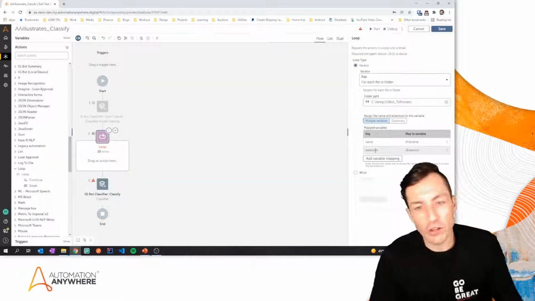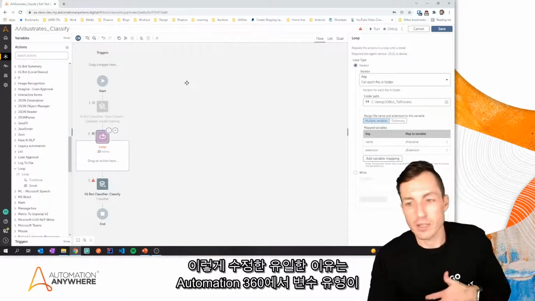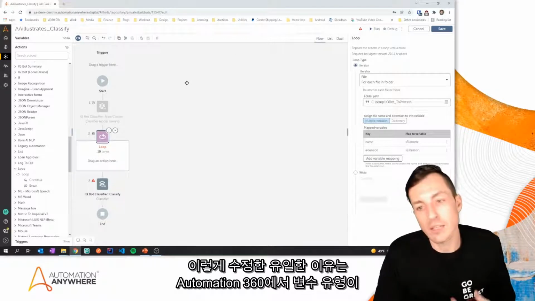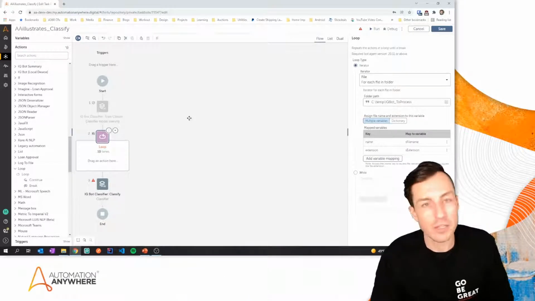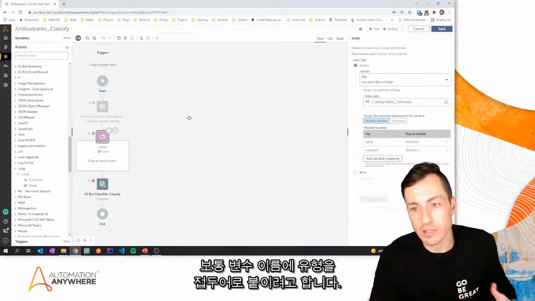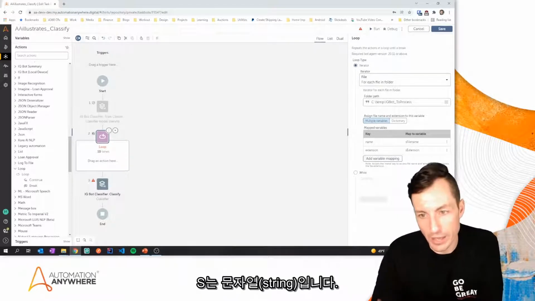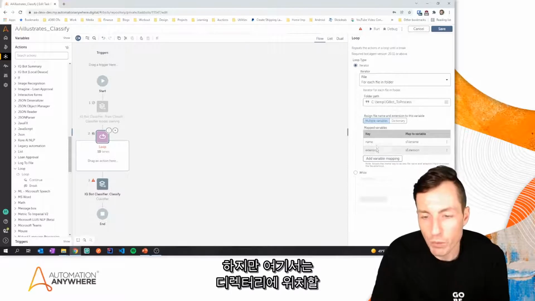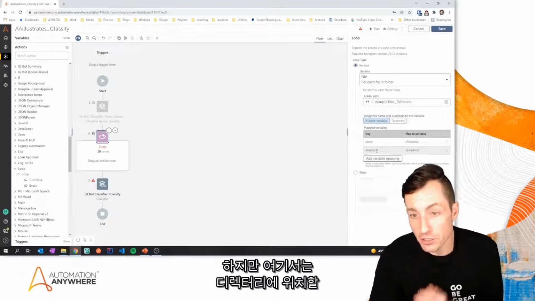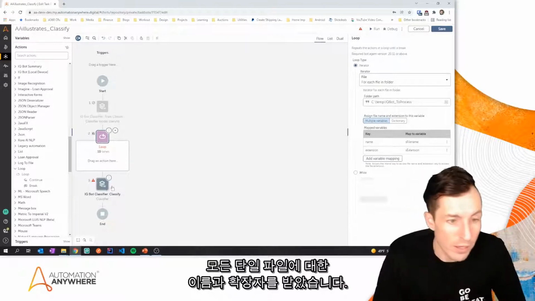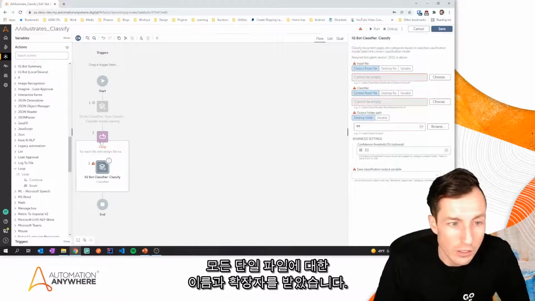All right. The only reason I corrected that is because in Automation 360, variables are statically typed. So I usually try to prefix the variable name with its type. S for string. But what I've got out here is the name and extension for every single file that will be in our directory.